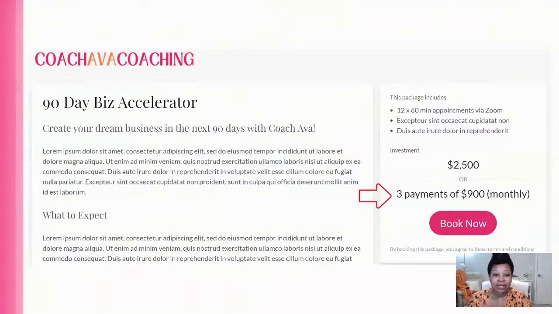Now, once your package is created, one of the other awesome features of Paperbell is that it automatically creates a landing page for you. So here is that fictional landing page where it's the 90-day Biz Accelerator for Coach Ava. And here is where your client is going to see their payment options. So when you send them the link to either this landing page or to your Paperbell shop that is created, then they'll be able to choose one of these once they click book now, and you're good to go.